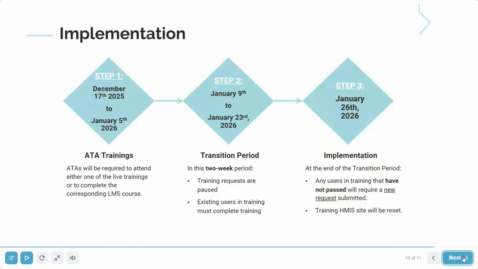Okay, so implementation. What this will look like is that we are currently in step 1. Today is the 18th. We had a live webinar yesterday, and today all ATAs are required to attend either one of these 2 trainings. If you weren't able to attend yesterday and today, this course will be available in the LMS tomorrow. Everyone who did attend will also have this course available to them, but it will be manually completed, so you don't need to retake it. It'll just be available for you for review.